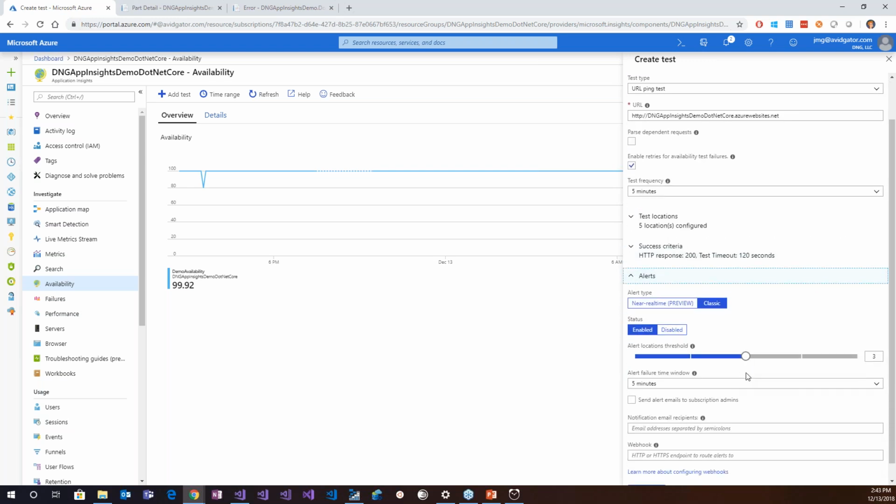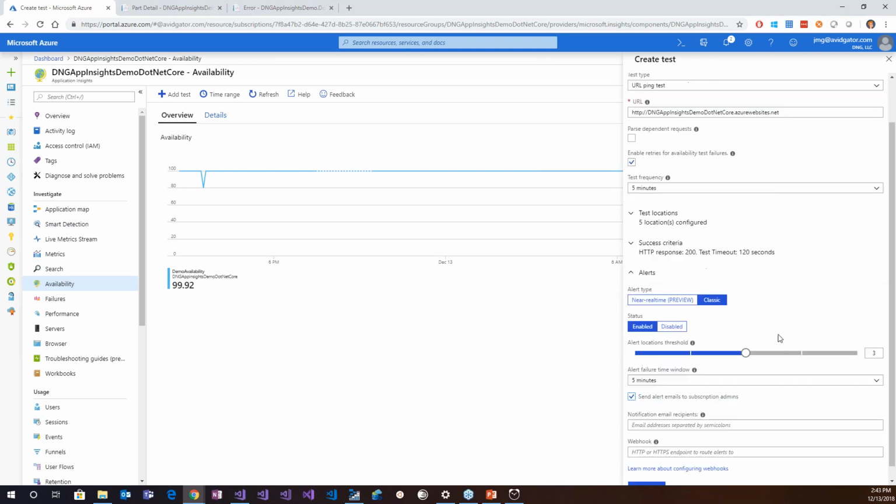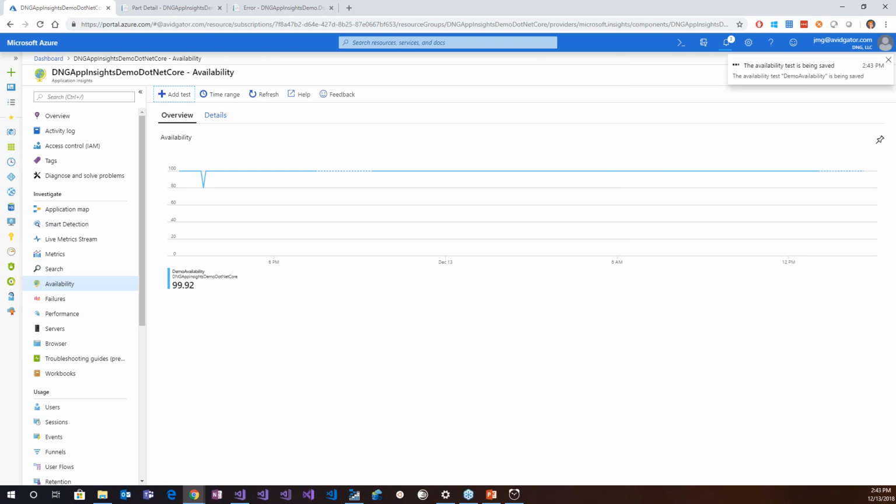Then, what happens if I fail? I can say, if it fails at more than 3 out of 5 locations inside of a 5-minute window, go ahead and send an email alert to all of the subscription admins. And with that, I can just create the test.